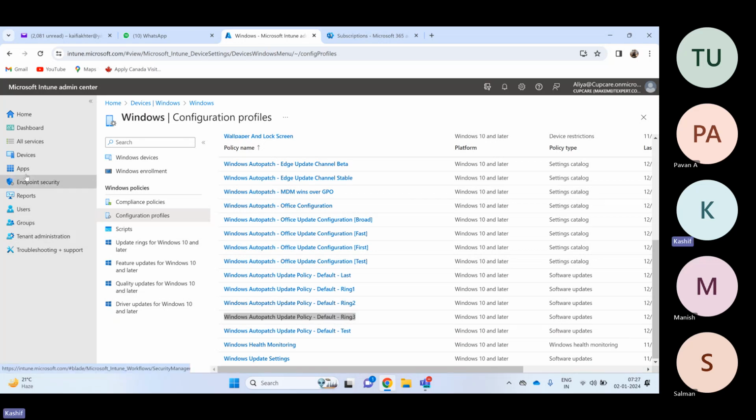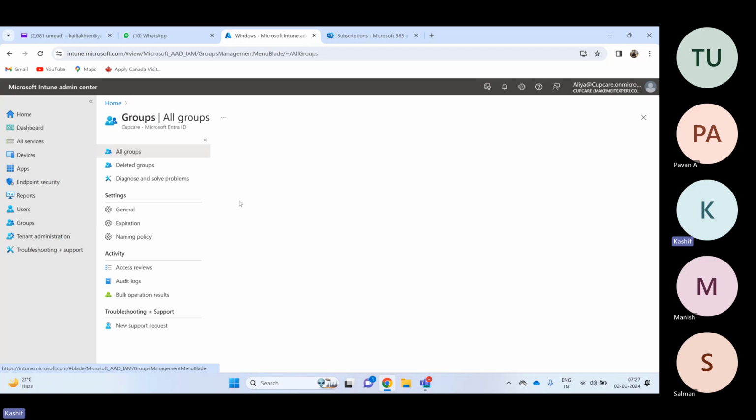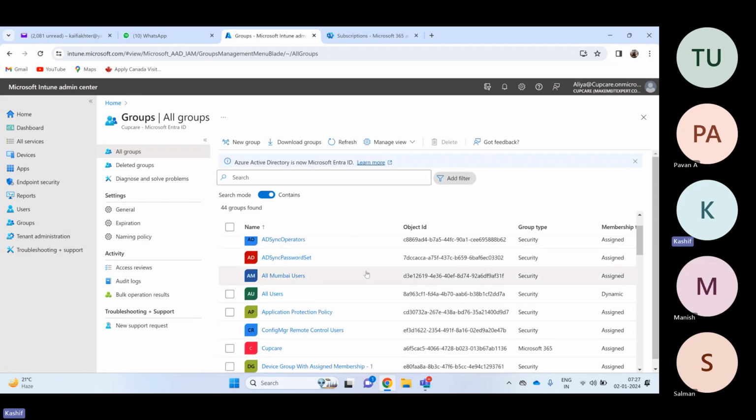Now, let me show you the groups. Your job, after this Auto Patch configuration, is to add the devices to the appropriate group. That's it.